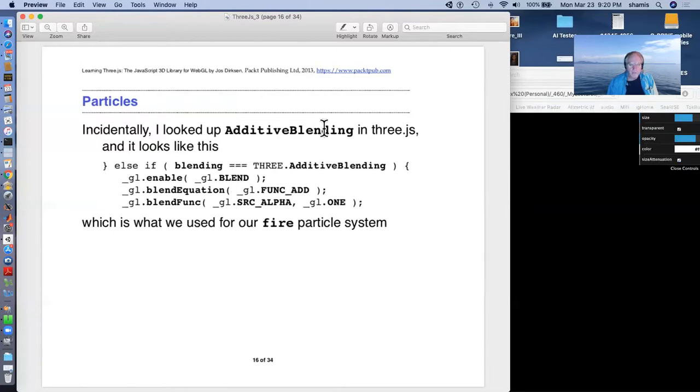I looked up additive blending because I was curious how they did it. It's in Three.js, the basic library here. And if blending is additive blending, it means we're enabling the blend. I didn't talk about the blend equation, but there are various functions that you can use. Add is obvious. It adds these together when it combines the blend function. But source alpha and GL one are what we used with the fire system. So blending goes on. There are a lot of different styles of blending.